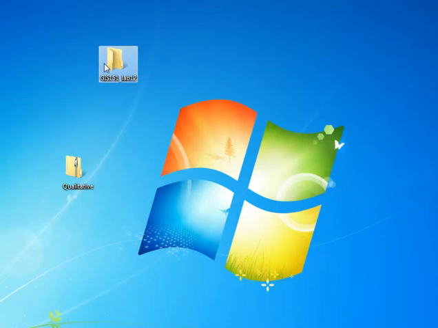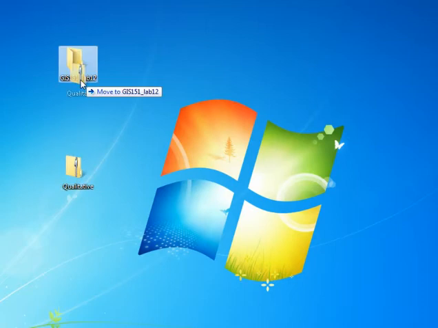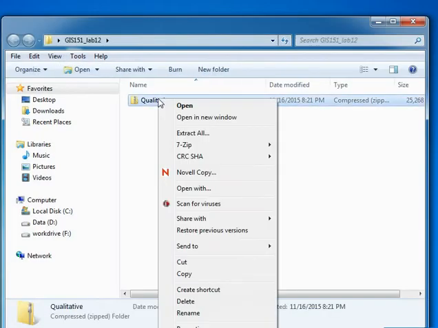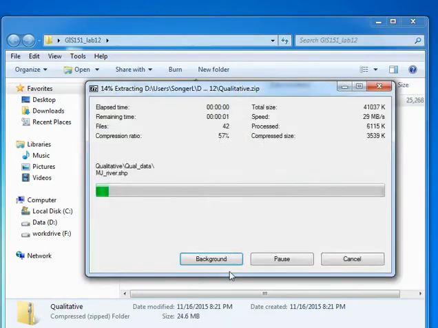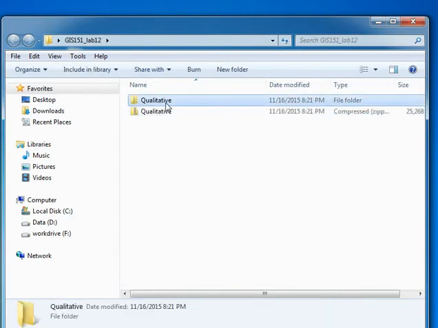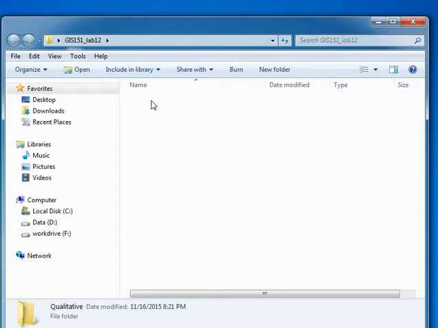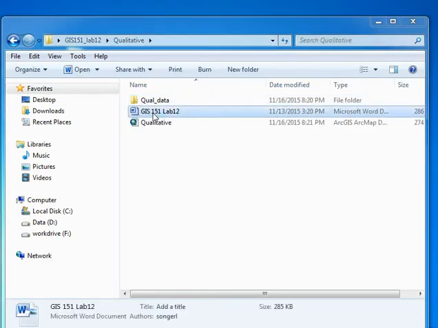So first thing you're going to need to do is create a folder called Lab 12 and then download the zipped file called Qualitative. And if you're working on your desktop or in your flash drive, just drag the Qualitative zip file into your Lab 12 folder and then extract the Lab 12 folder so that you have a copy of that. And inside that is the lab, and I'm going to go ahead and pull that out.